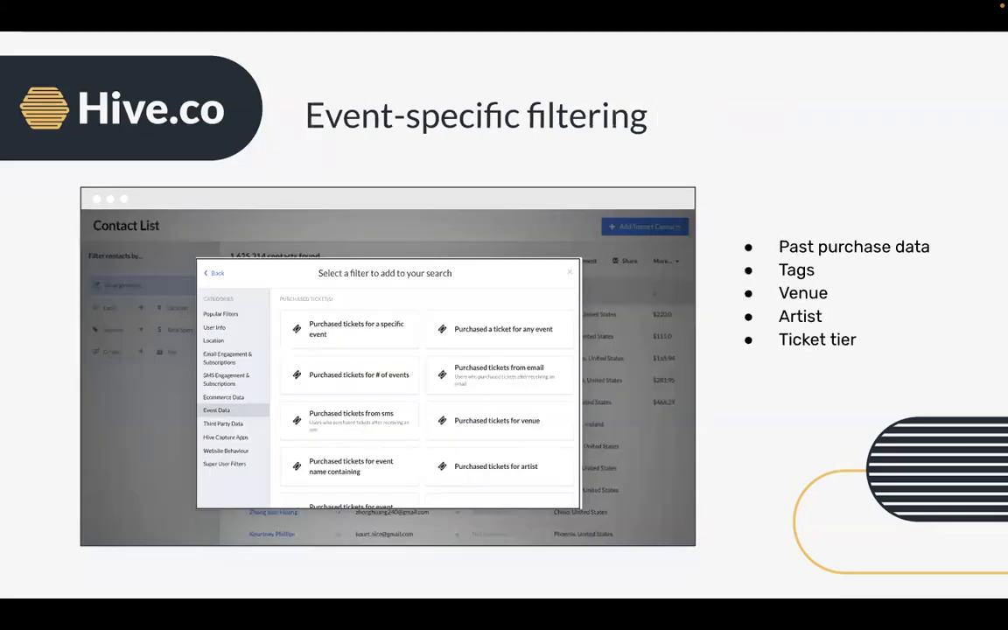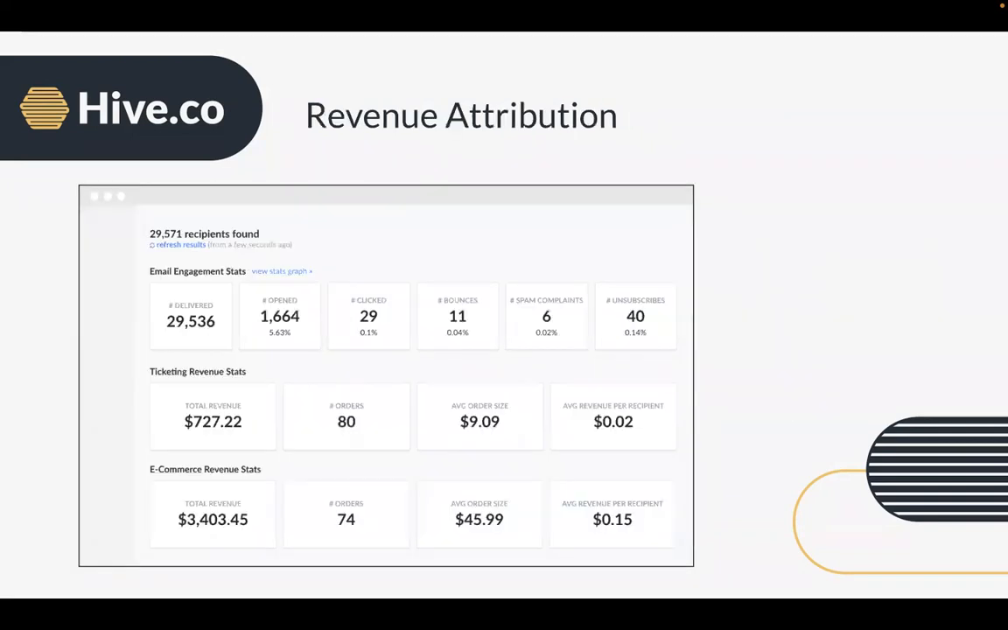And speaking of those filters, these are some of the ones that you get when you have event data going into Hive. So we can see past purchase data, the event tags, venues, artists, ticket tier. You can use all that great data to filter your contacts, create segments, or send really targeted email and SMS campaigns. We have revenue attribution, which is awesome.